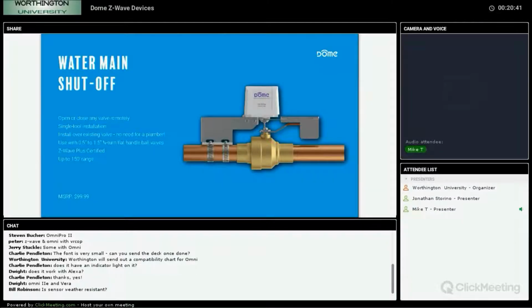The water main shut off. This is another pretty unique device. This guy fits on top of your existing water valve, and it installs. You don't need a plumber. You just need a screwdriver to attach the hose clamps that you see right here onto the pipe, and this is a standard valve, as you can see with the handle right here.